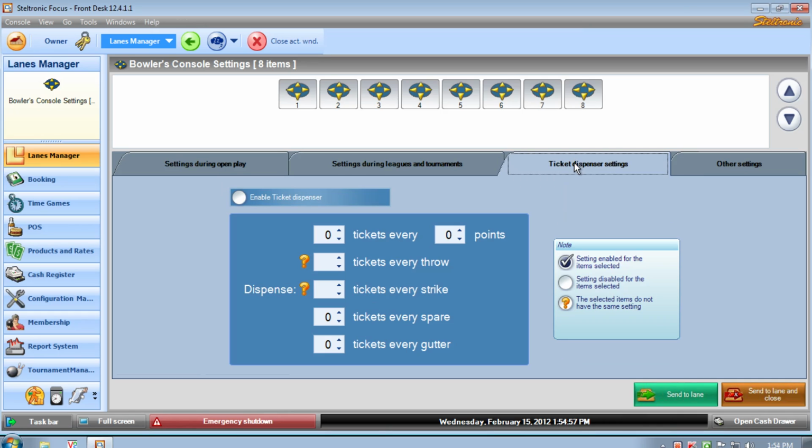We also have the ticket dispenser settings window. If we check this box here, it says that we have a ticket dispenser on lanes 1 through 8, but we don't turn it on here because our demo room does not have the ticket dispenser. You can set up the system to dispense a certain number of tickets, for example, for every 10 points they get, dispense 2 tickets.